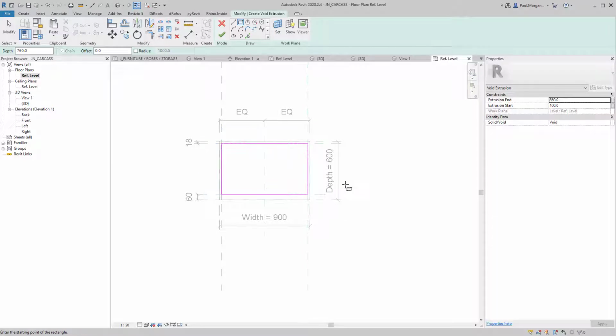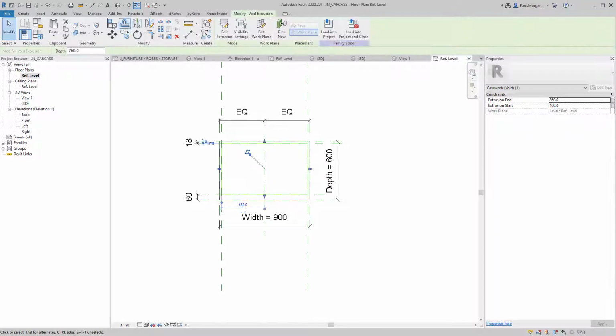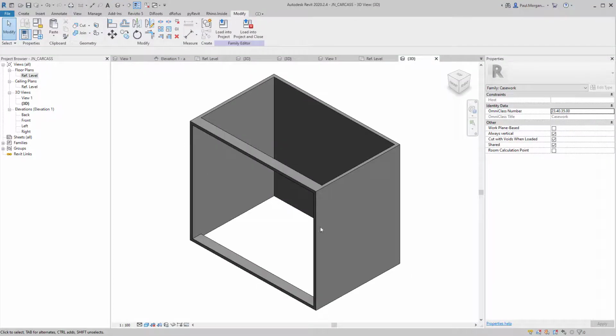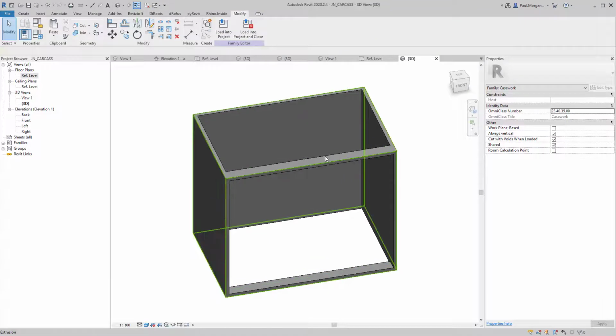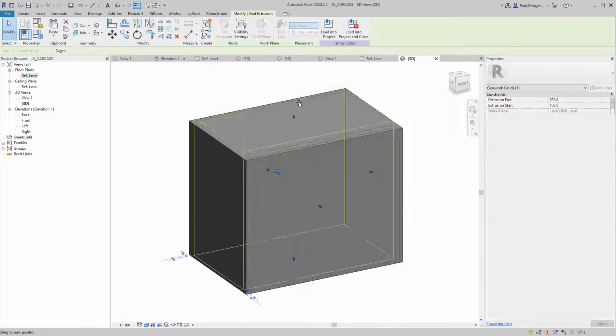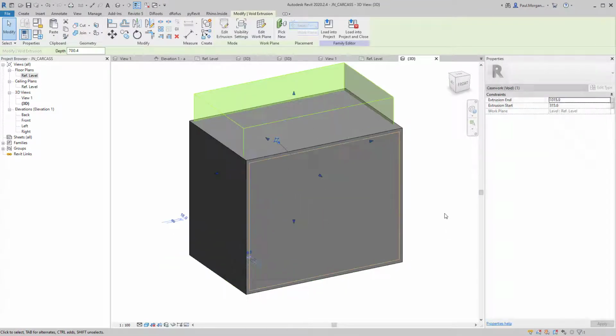Okay. And then I'm going to just click OK, then go to our 3D, and you're going to see we got this top cut, but we also have the bottom cut now. We've got two more. We've got two void extrusions going on. So I have one up here and one down here.